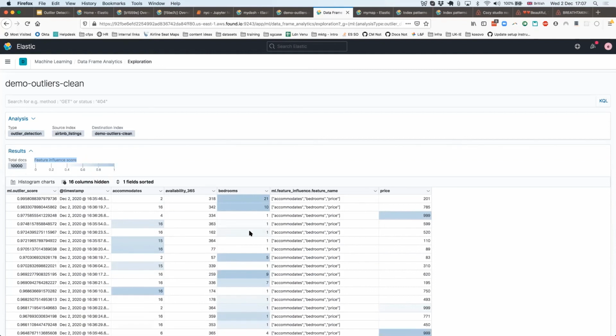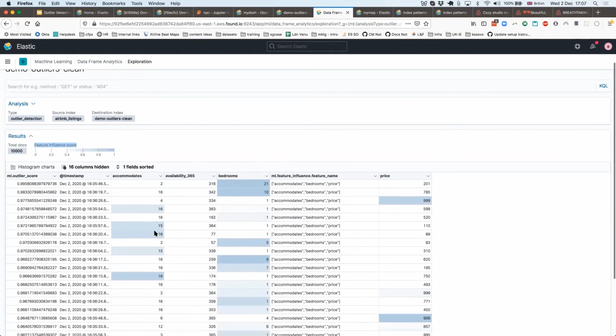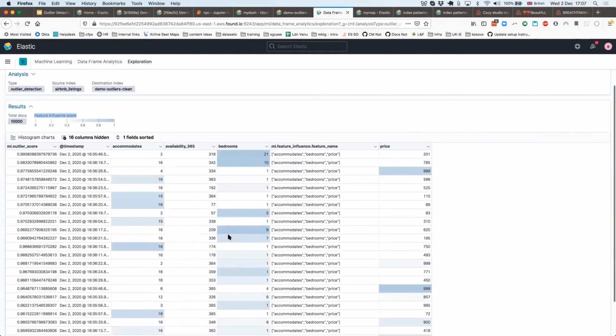On this record, it's only bedrooms. This one has bedrooms and accommodates in equal degree. Here, it's accommodates the most. So does that make sense? It shows you visually which feature is most important, but it's all three.